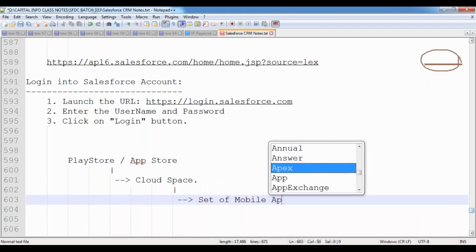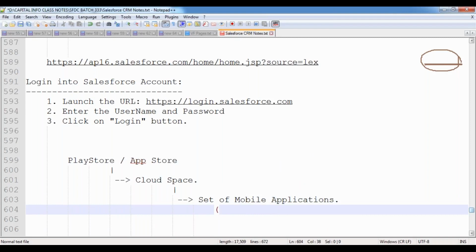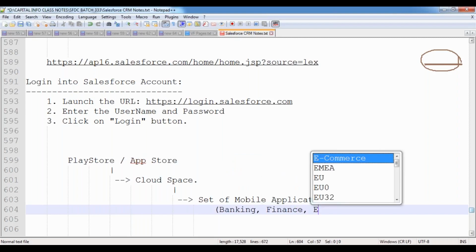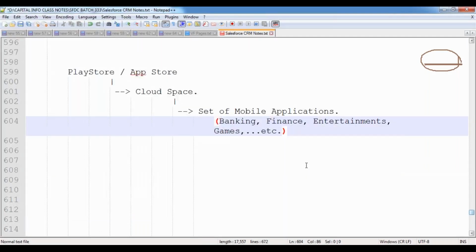So the Play Store or App Store is nothing but a cloud space which contains a collection of mobile applications. These applications belong to various categories: banking applications, financial applications, entertainment applications, some games applications. Different categories of applications are available inside the Play Store or App Store. So if the ready-made applications given by the mobile organization by default are not sufficient, and you want some more, then we can get them from the Play Store or App Store.